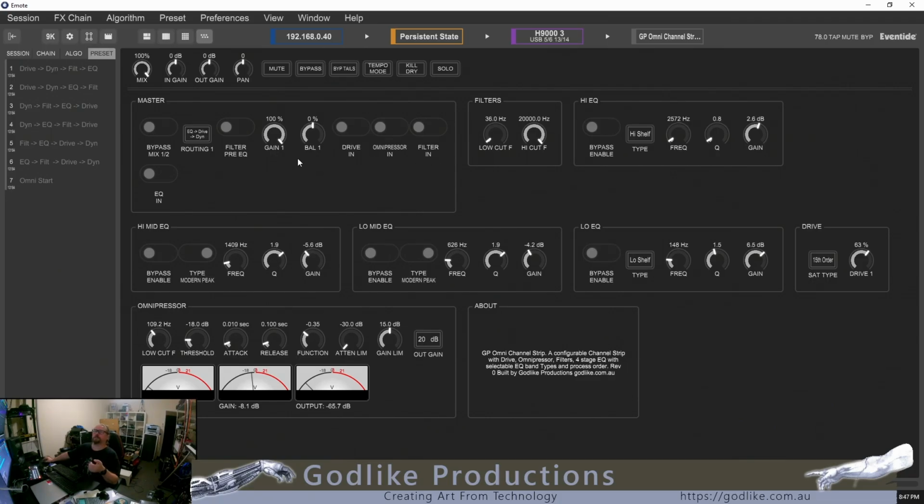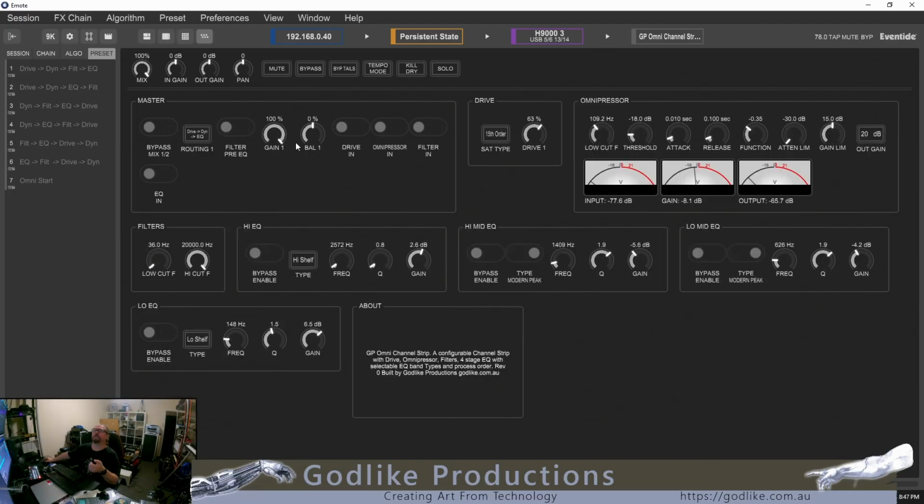Okay, let's move on. So we'll go back to the default. So we've got the drive setting. This is a drive straight out of the Mixer Pro, and again you've got basically the same levels of, or the same saturation types available, and the drive amount. The omnipressor is set up, and I have provided an Omni start, which I find a useful starting point for the omnipressor.